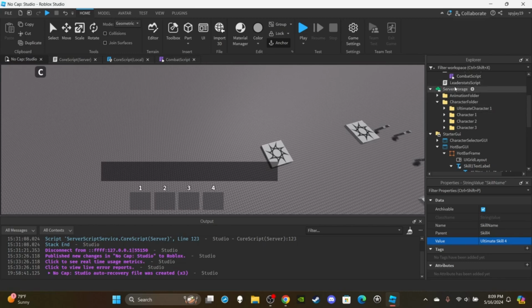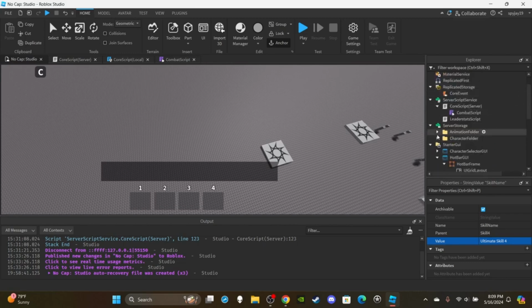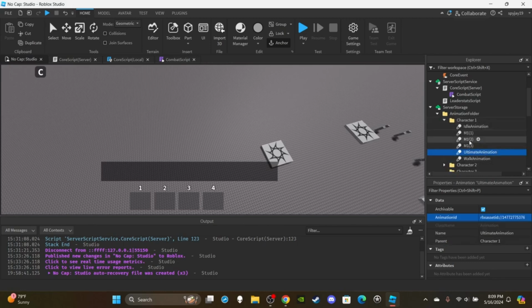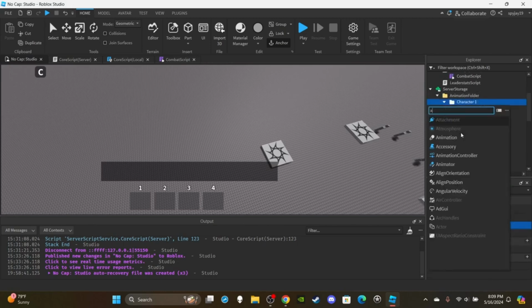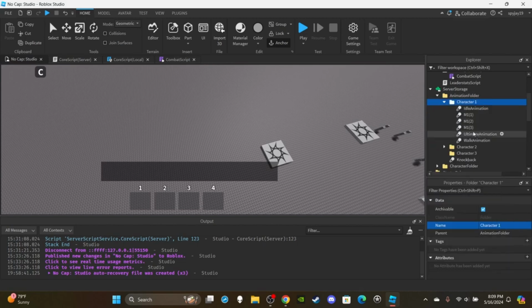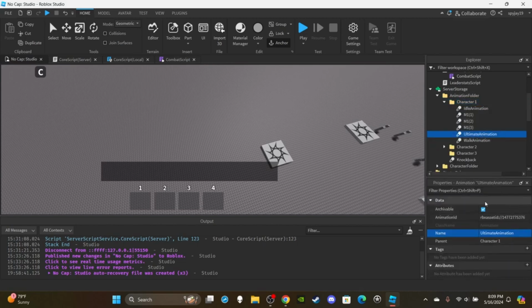Then once we're done with this, head on over to the animation folder, and you will see inside of the character 1 folder, I have the ultimate animation. So you would simply insert another animation into the folder, name it ultimate animation, throw your animation ID in there, and then boom. This is the animation that's going to play when your character awakens, because it is an awakening. Or ultimate, whatever you want to call it.